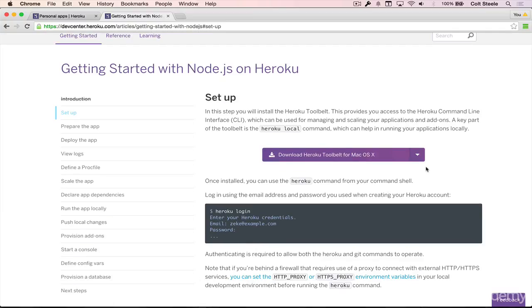The very first thing that it talks about here is downloading and installing the Heroku tool belt for Mac or whatever machine that you're using. We actually don't have to use this because we're using Cloud9. So it comes pre-installed. Sorry, we do need to use it. We don't have to download it, excuse me. It comes pre-installed for us.